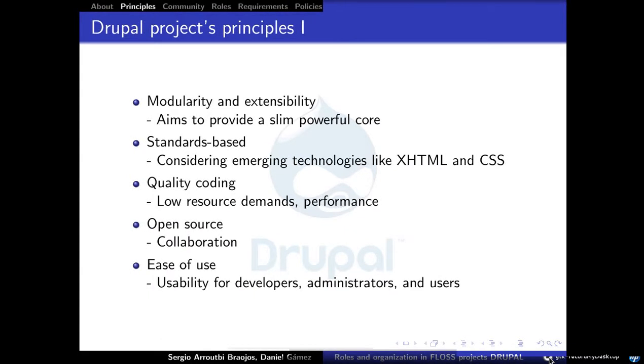The Drupal project encourages a set of principles for its development, which could be categorized in modularity and extensibility, as it aims to provide a slim, powerful core that can be extended through modules; standards based, considering emerging technologies like XHTML and CSS, also JavaScript or jQuery; quality coding, with low resource demand and based on performance, for example, minimizing database queries to the content; open source, which emphasizes collaboration; and ease of use, as it intends usability for developers, administrators, as well as for users.